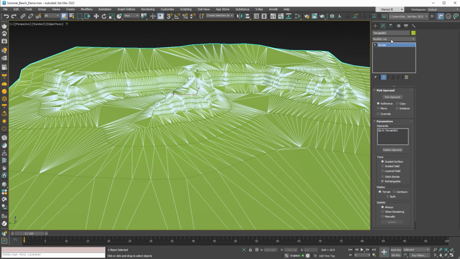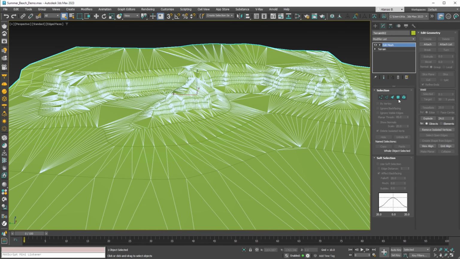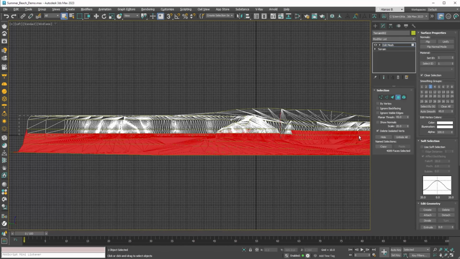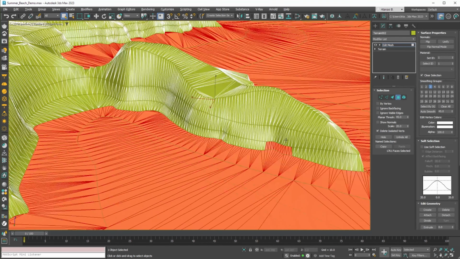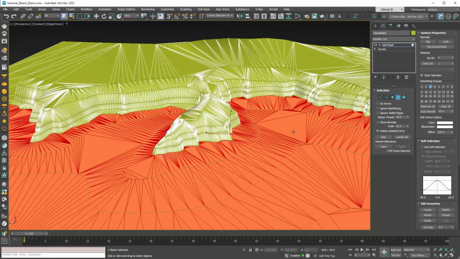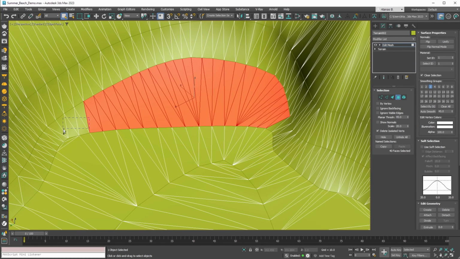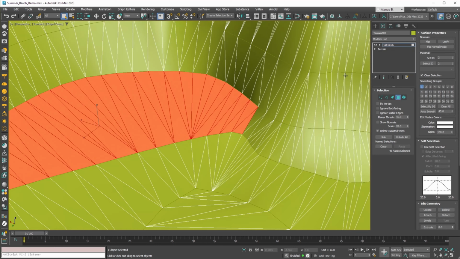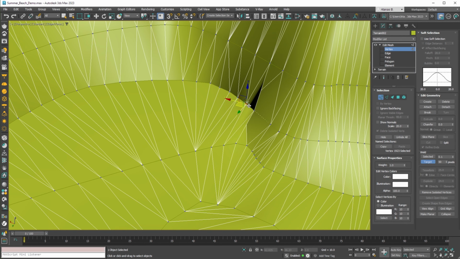Then to separate different material IDs for the terrain, we can use an editable mesh modifier. In polygon mode, we can select the parts of the terrain that will be below the water, and set these polygons to material ID 3 and smoothing group 1. Then we can select the polygons for the beach and set them to material ID 2 and smoothing group 1. To improve the transition between the cliff and the beach, we can target weld some of the vertices.